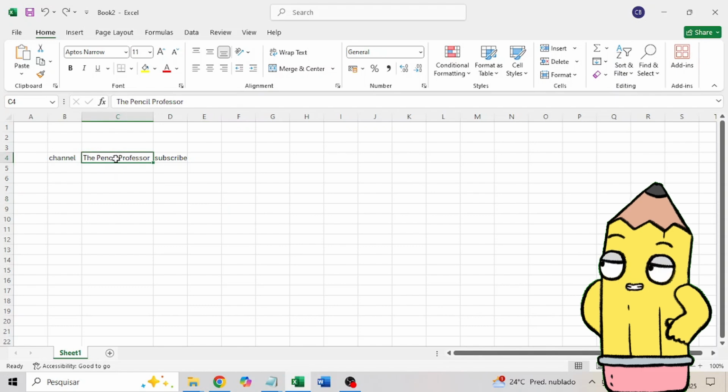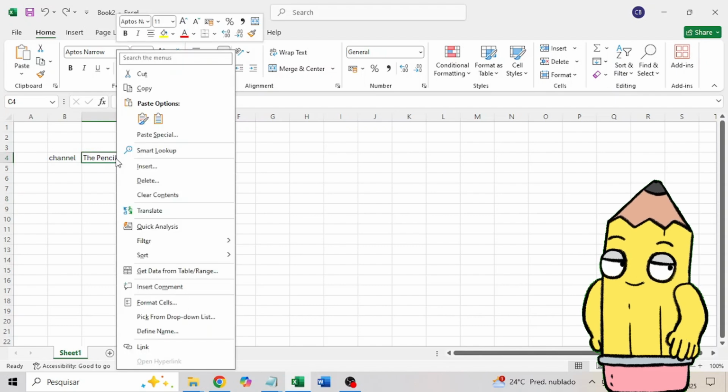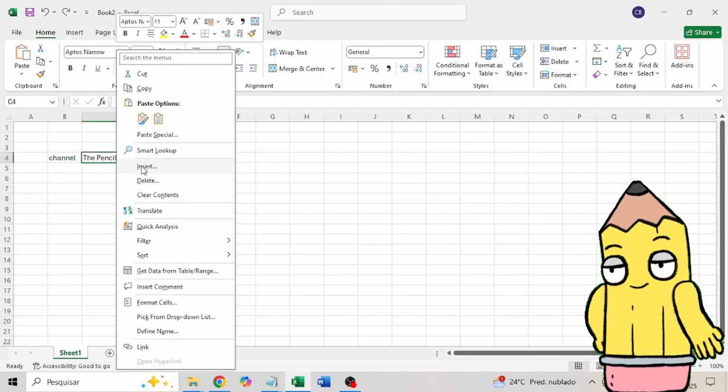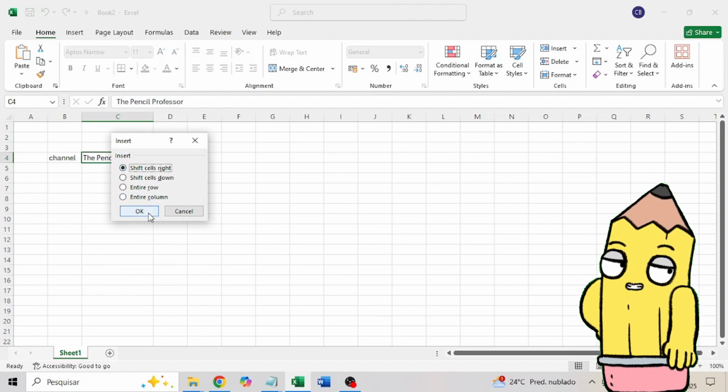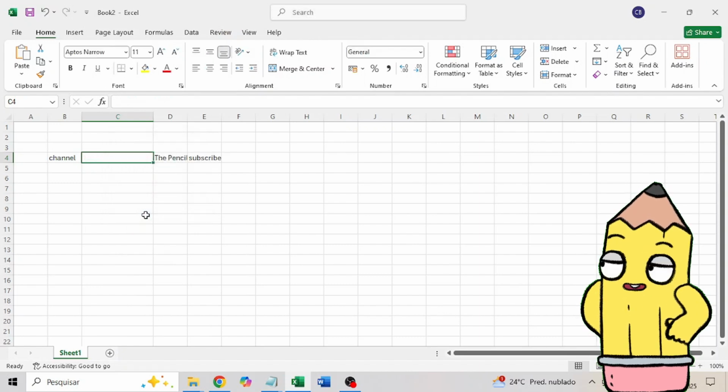First, right-click on the cell you want to move to the right. After right-clicking, you'll see the option to Insert. Click on Insert, and a window will pop up. In that window, you'll find the option to shift cells right. When you click on it, you'll see the selected cell move to the right successfully.